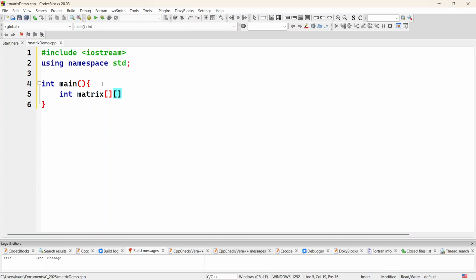Hello everyone. In this video, we'll take a look at two-dimensional arrays. Two-dimensional arrays can be thought of as arrays of arrays. Normally, how would you define a one-dimensional array? Let's say you have a one-dimensional array numbers, and you can initialize it like this: 1, 2, 3. So, this is a one-dimensional array.